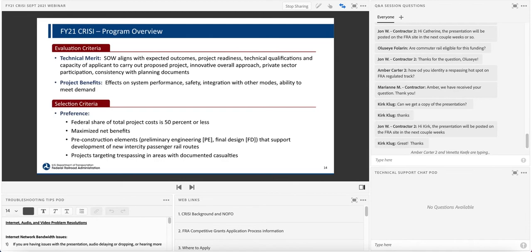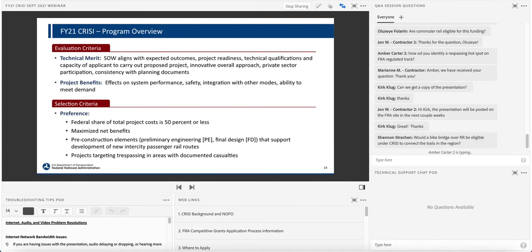In terms of the evaluation selection criteria, these are statutory. FRA will evaluate each application for the degree to which it meets each criteria. So, the tasks and subtasks of the statement of work are appropriate to achieve expected outcomes. Applications include strong project readiness, technical qualifications, and capacity of the applicant to carry out this project, for example, as well as consistency with planning documents.